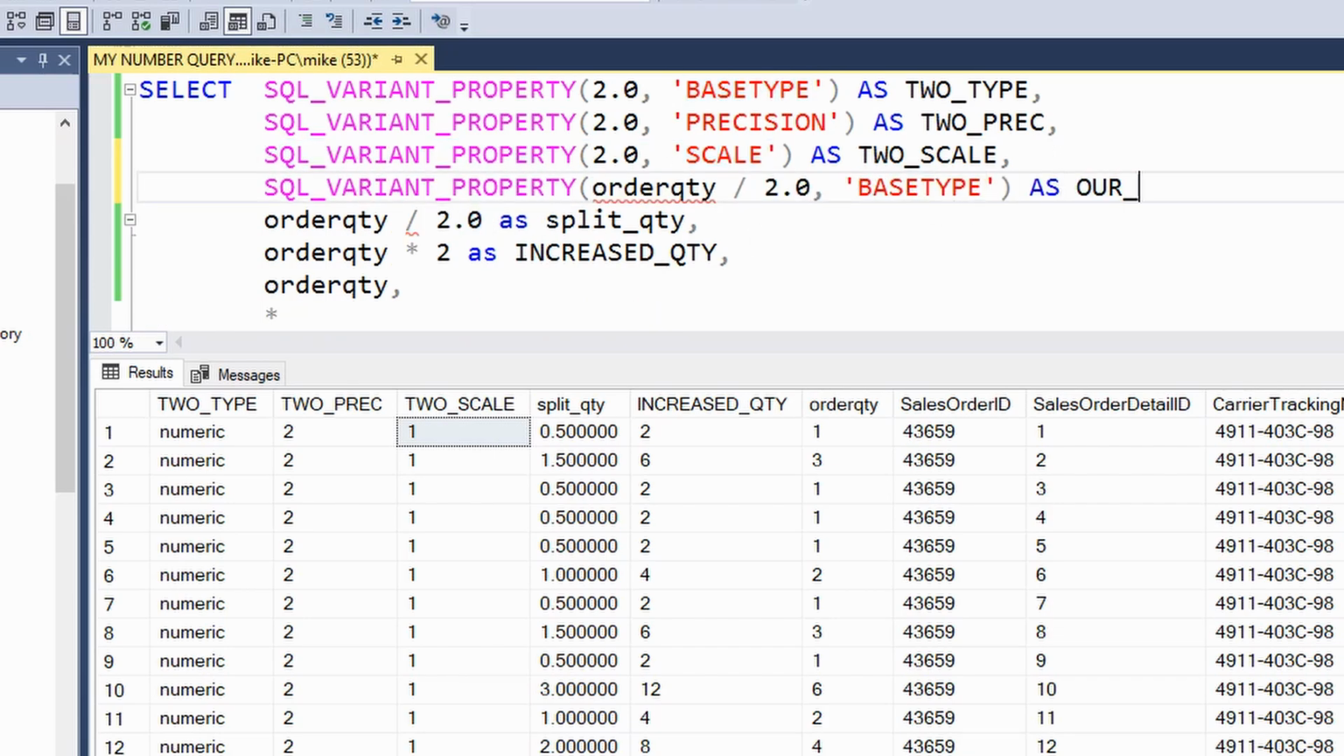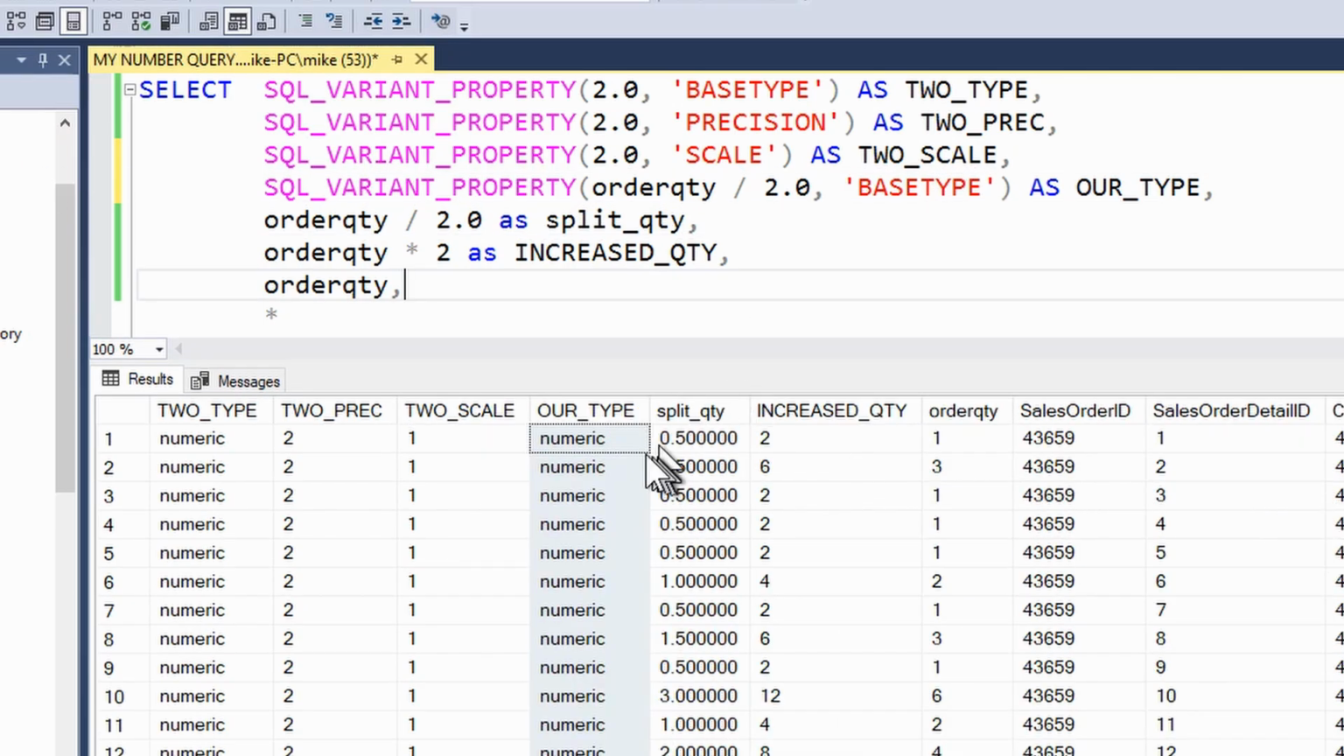And call that our type. So a little split quantity there, what is its base type? Well, check that out. It's a numeric. So in this case, an operation involving an integer and a numeric resulted in a numeric.